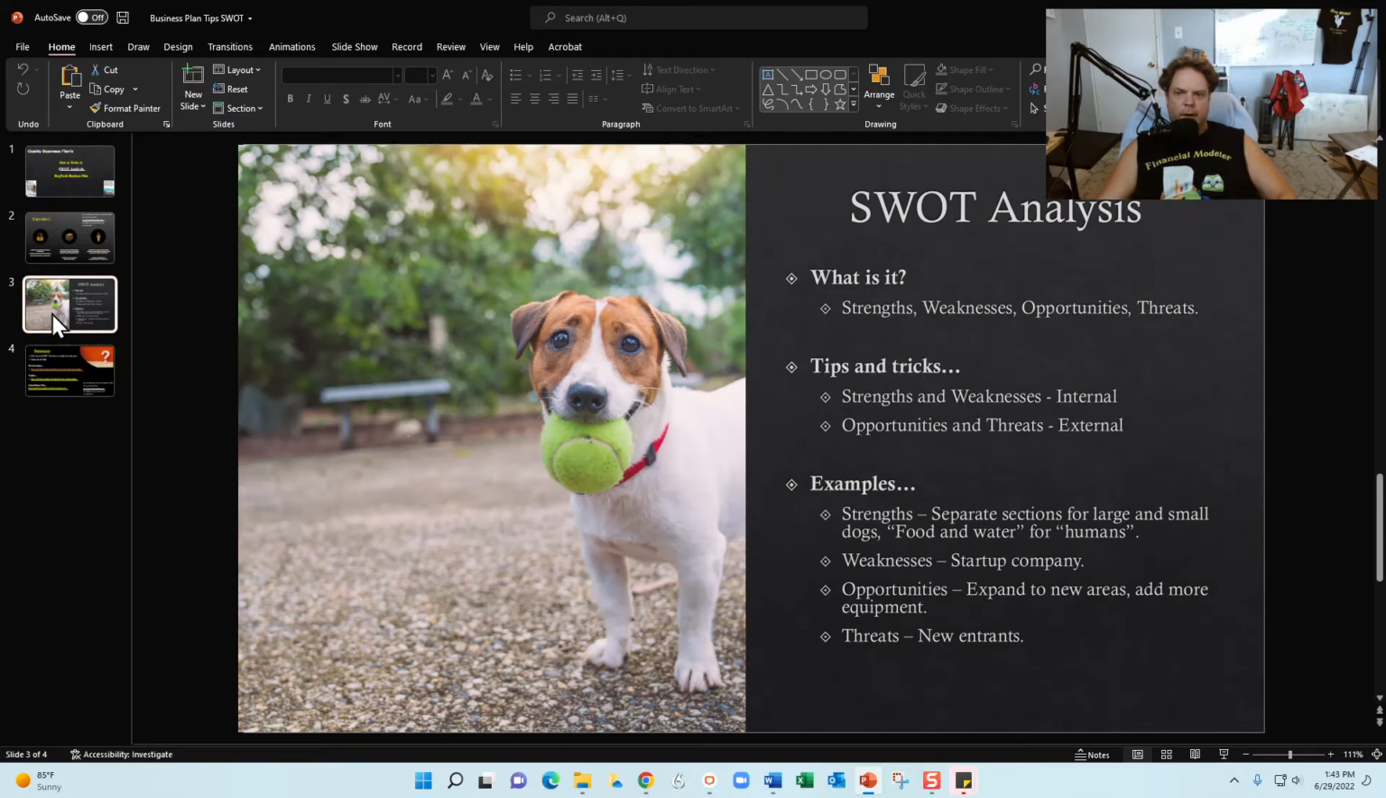Let's talk about your dog park business plan, specifically the SWOT analysis. So what is a SWOT analysis? A SWOT analysis is a tool that allows the business owner to gain a real broad understanding of the strengths, the weaknesses, the opportunities, and the threats of their organization.